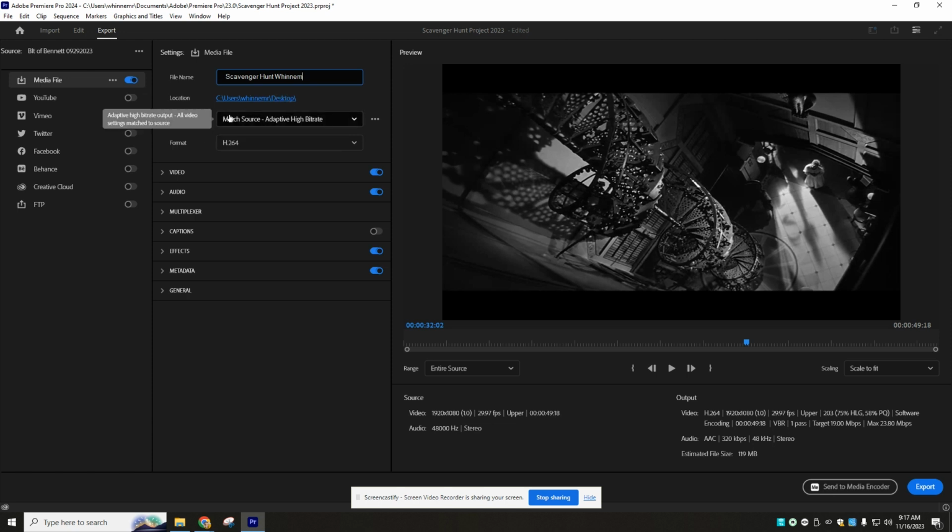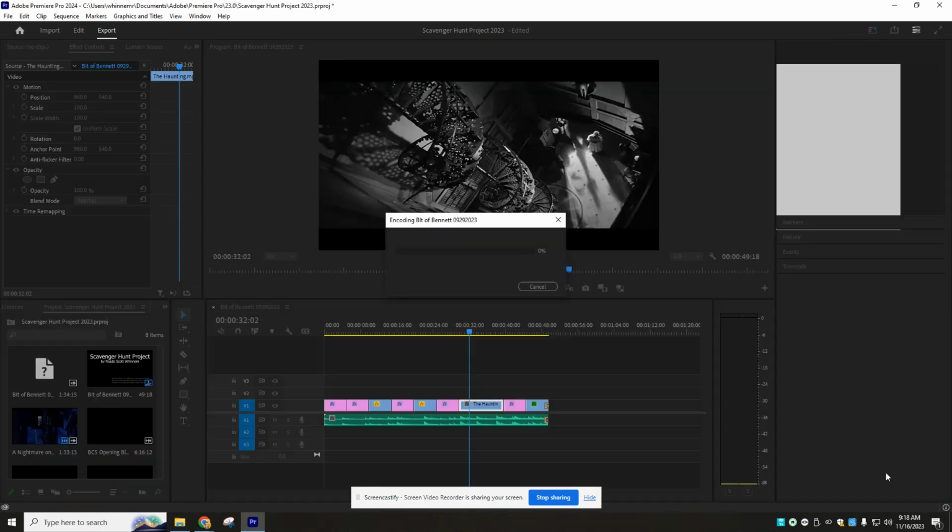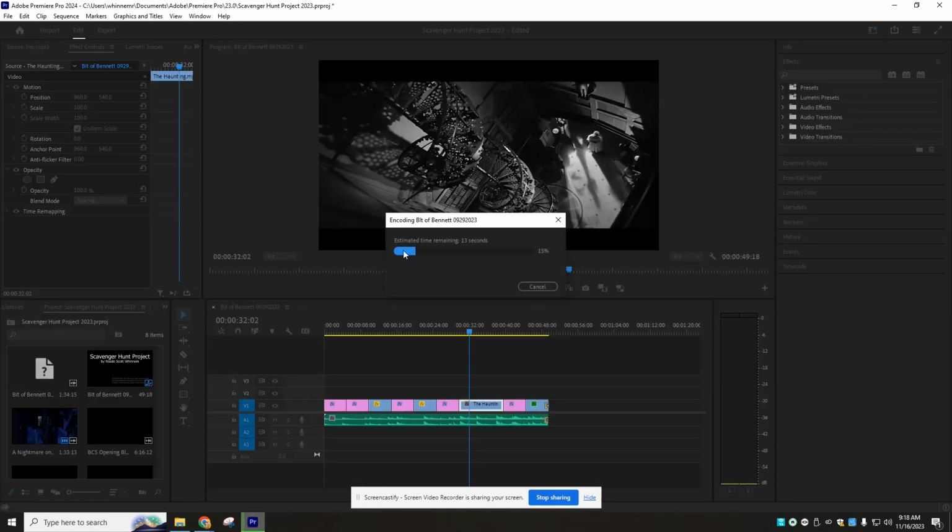Check to make sure that this says match source rate, adaptive high bit rate, and that this says H.264. And then down here, make sure it says entire source. You don't want to pull just part of your video, you want the entire source. And once that's done, you hit export. And it will start exporting your project.